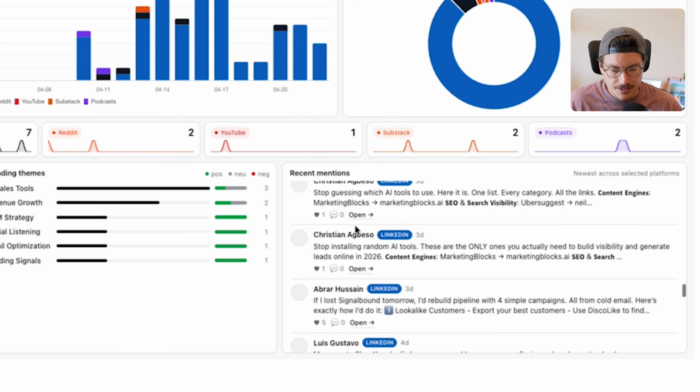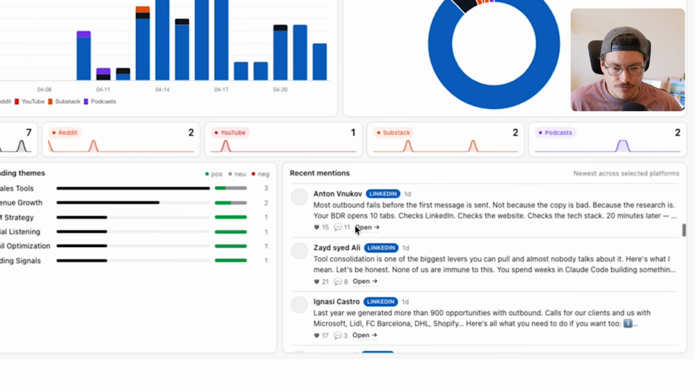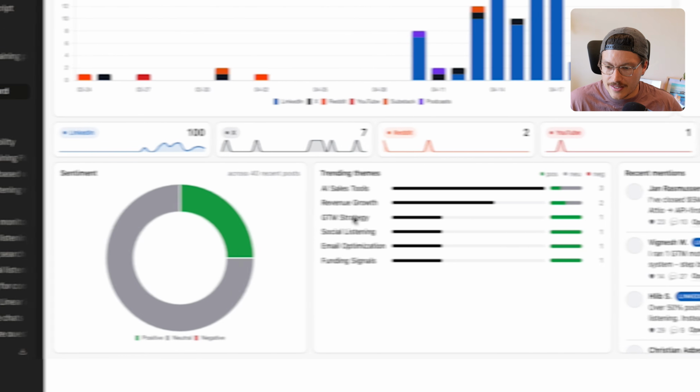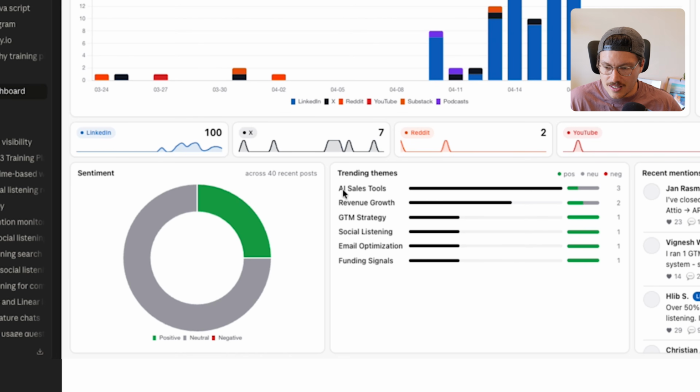We're getting a nice little top line overview. So total number of mentions on the date range you're looking at, top platform, average engagement, and then the platforms that are active as well. Also have this little list here of recent stuff, so I can go straight through to see any post as well. And this really cool trending themes, right? So we're getting mentioned clearly a lot, at least in the last 30 days anyway, around AI sales tools, UTM strategies, revenue growth, things like that as well.